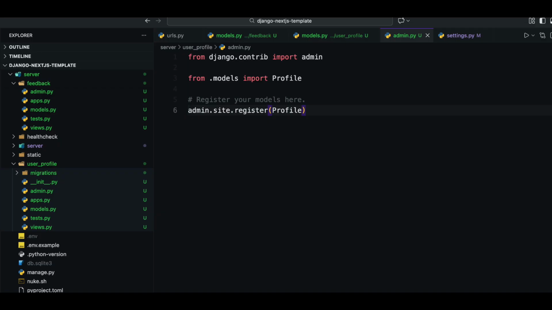So what I should have done first is I should have said from .models import Profile. What the dot means in Python is from this directory, models. So dot is this directory, dot dot is the above directory. So from this directory's models file, import the Profile class. And then we're going to use admin.site.register to register this profile in our user section.